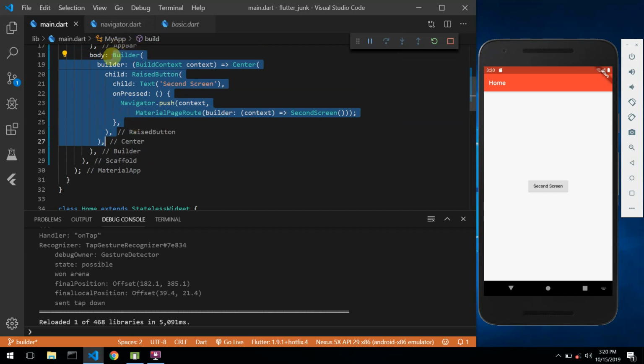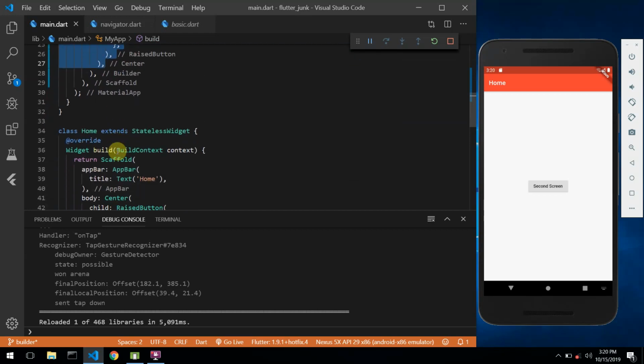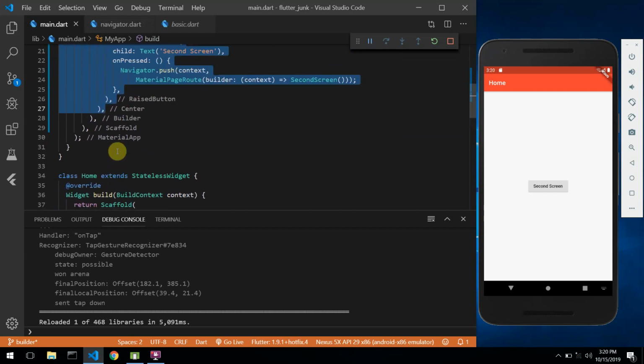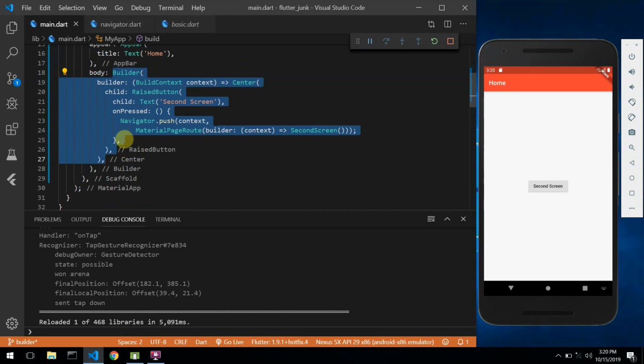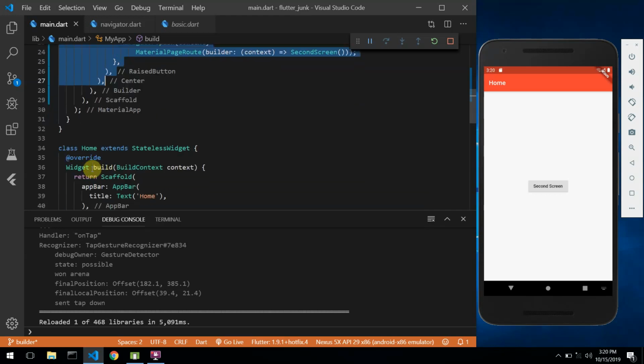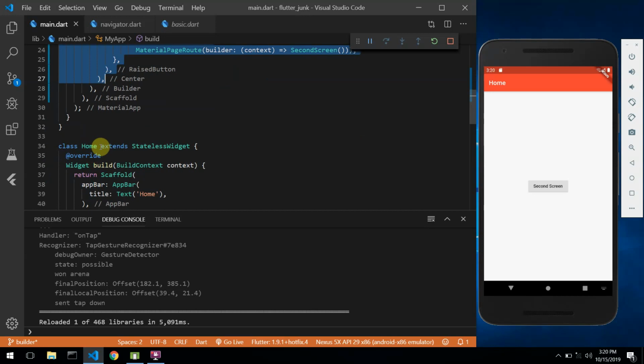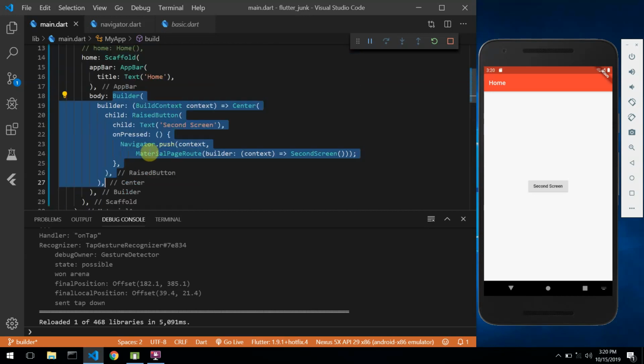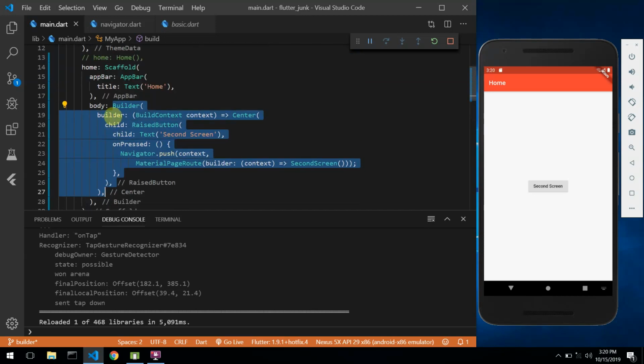So I could say again, a builder can be used when you don't want to create an entire new widget. Probably you want to have access to a build function, just like the example we did here. The way to actually solve this was to create a new home widget. Well, if you don't want to create a new widget, you could just use a builder. So a builder is kind of like having your own build function with a context inside your widget tree. So that is just when you'd use builder.